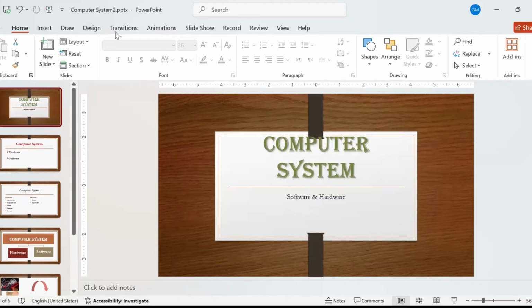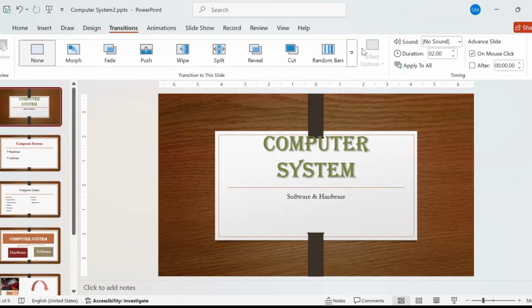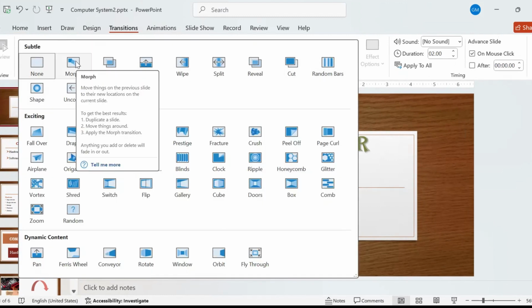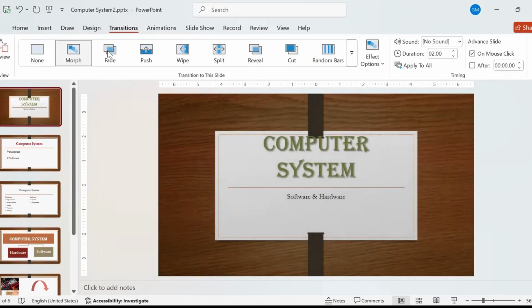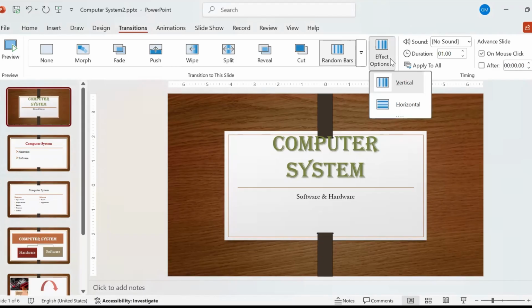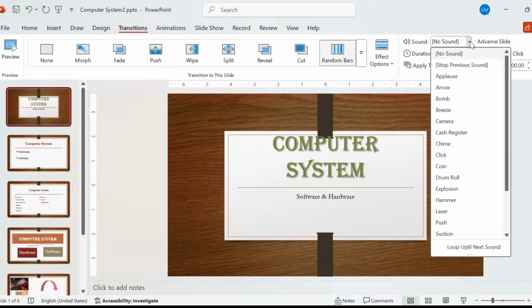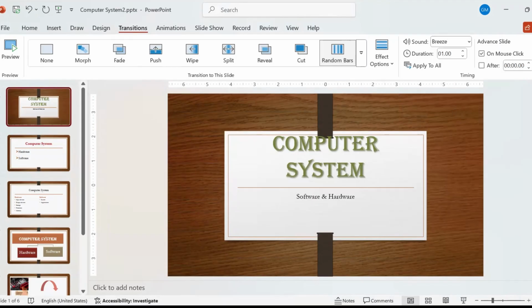I will go to the first slide, then transition. I have many transitions here. You can choose any of them. The transition has effect options like the direction of the transition, and sometimes this differs according to the style of the transition that you choose. Also, you can add a sound with the transition. You can preview from here.